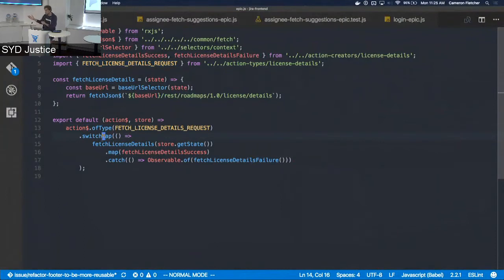The final one is concatMap, which will guarantee the sequence in which you receive those responses matches the sequence of when you have the inputs. And so that's usually the case if you want to avoid any sort of race conditions. So if my first request actually takes longer than my second request, concatMap can give you that ordering for free, which is really helpful.